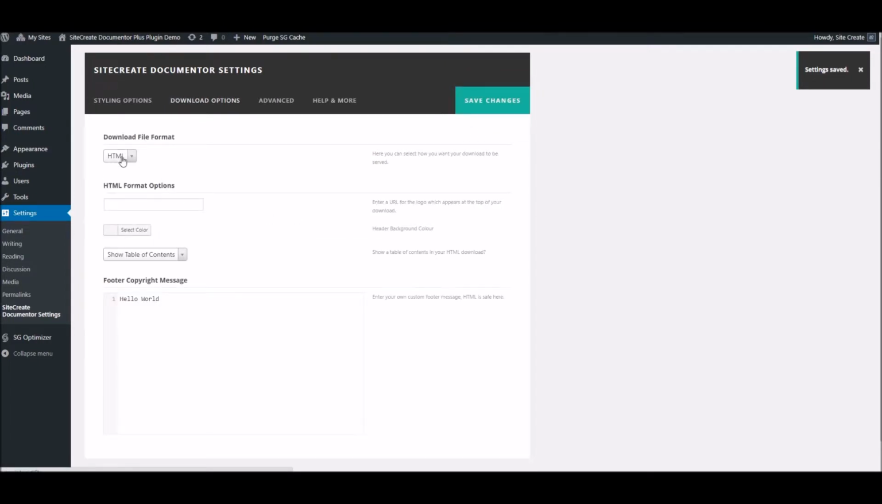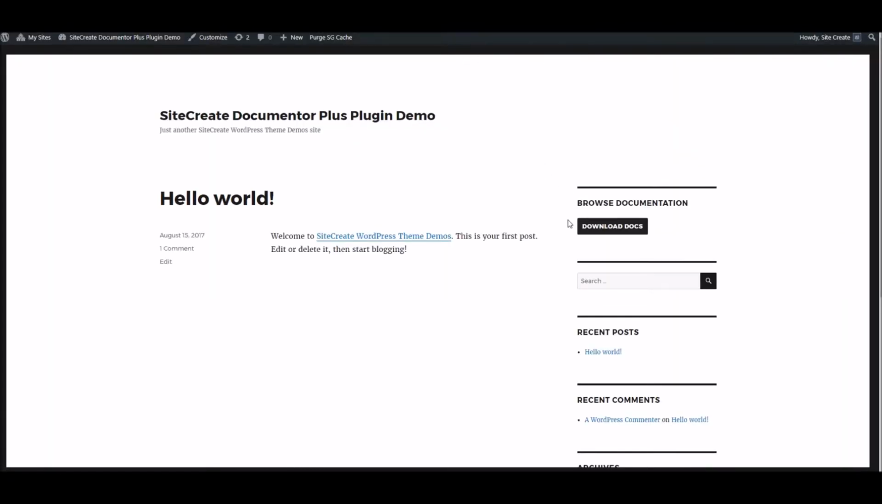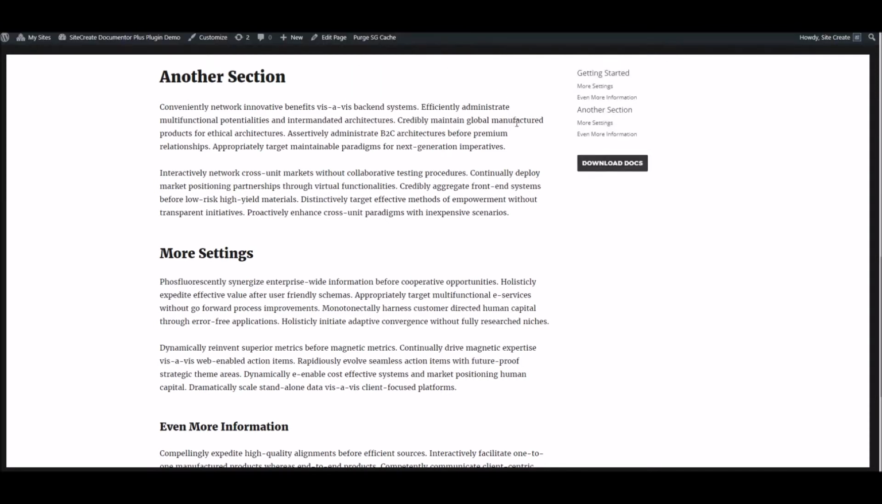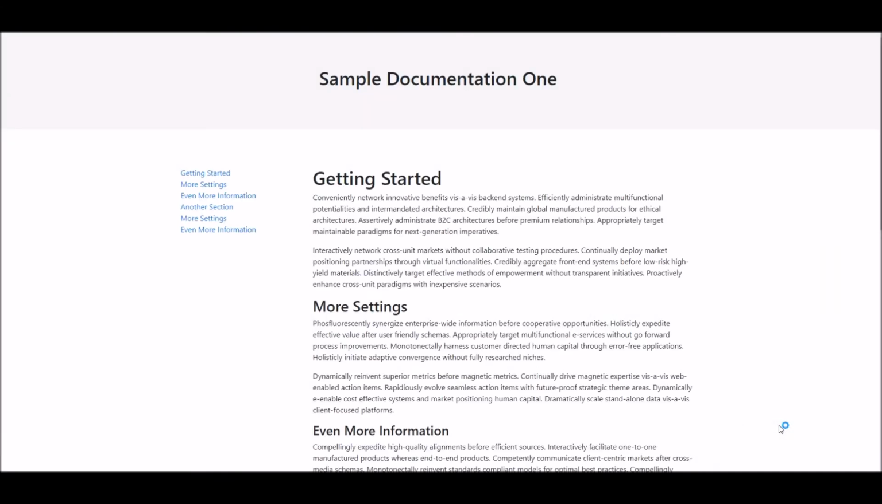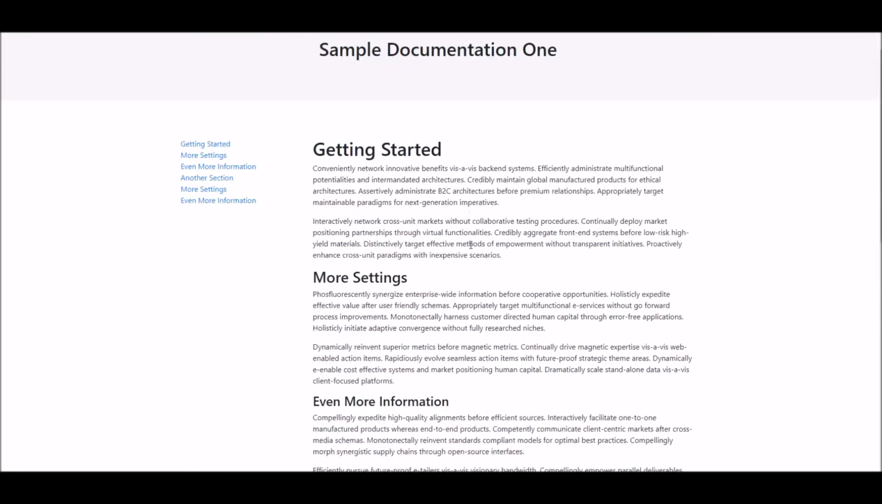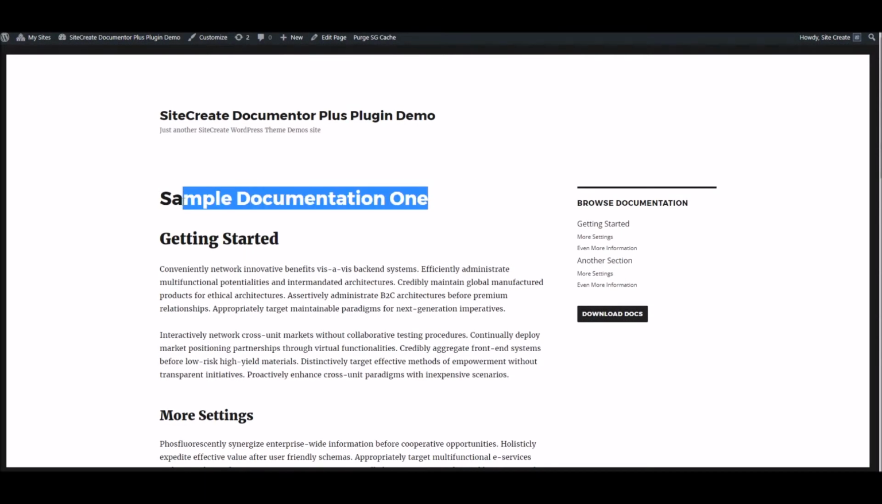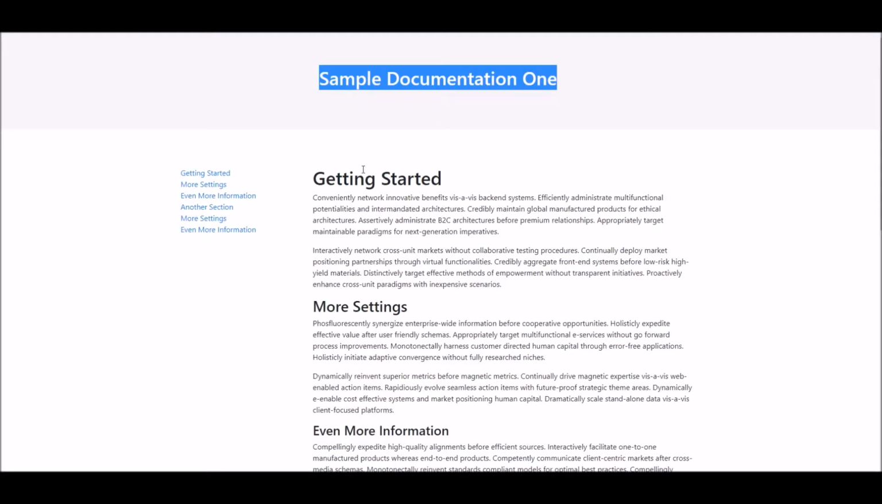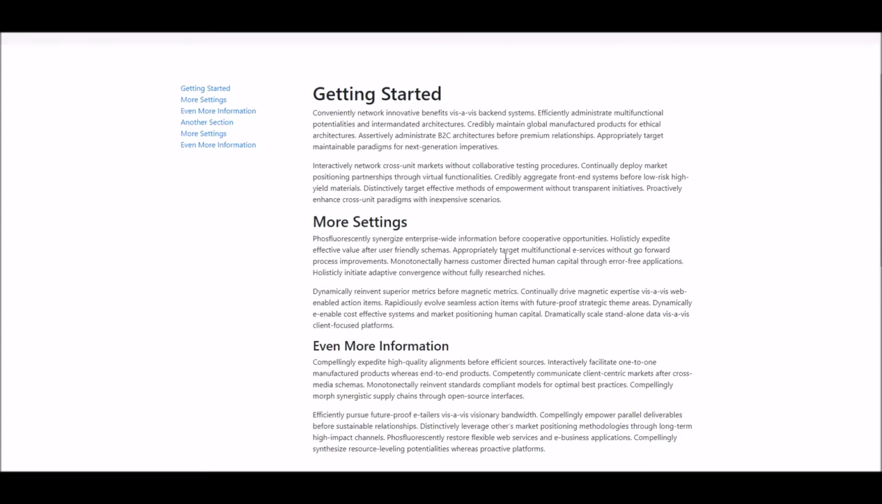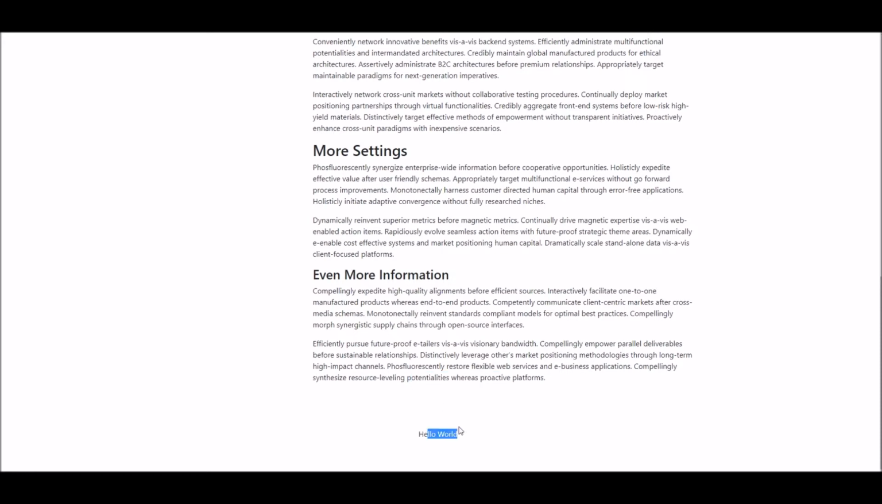So you can see we've got that set to HTML. We've got the table of contents to appear, and we've got hello world in the footer as our custom message. Let's have another look at the documentation and we'll download a sample now. Okay, it's downloaded, and this is what the documentation looks like. So you can see there it's taken the title from there as you've specified in the widget. It's grabbed all of the content, and that would include videos, images, etc. And you've got a nice table of contents at the edge here, as well as your own custom footer text.